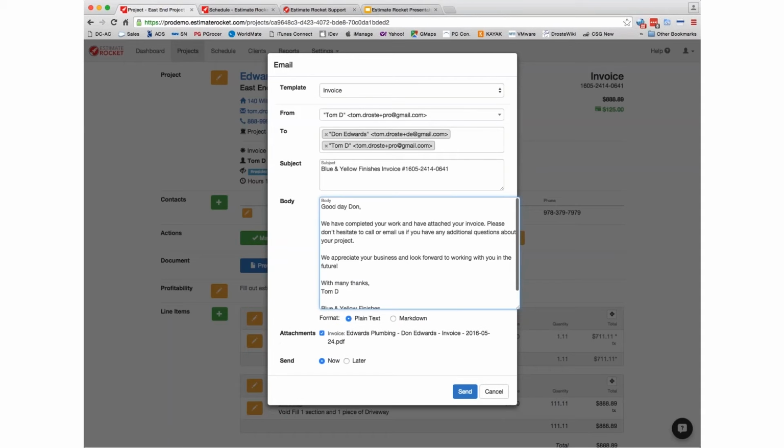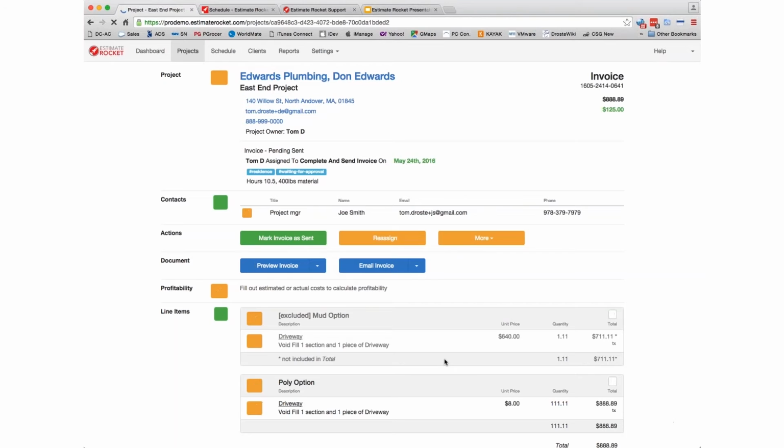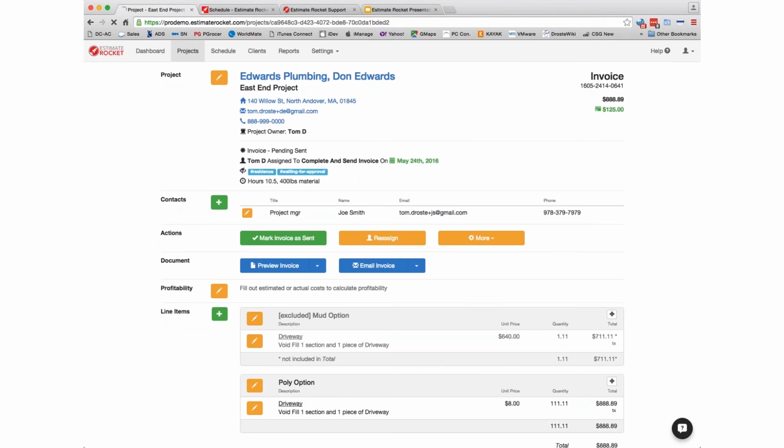It shows me who it's going to go to, and I can again send it now or later. And I can also change who the estimate or the invoice is going to go to. And then I want to make sure and mark it as sent. So once the invoice is sent, by marking it as sent, once again, we're going to get an option for notes, but we're also going to get an option for an email campaign.